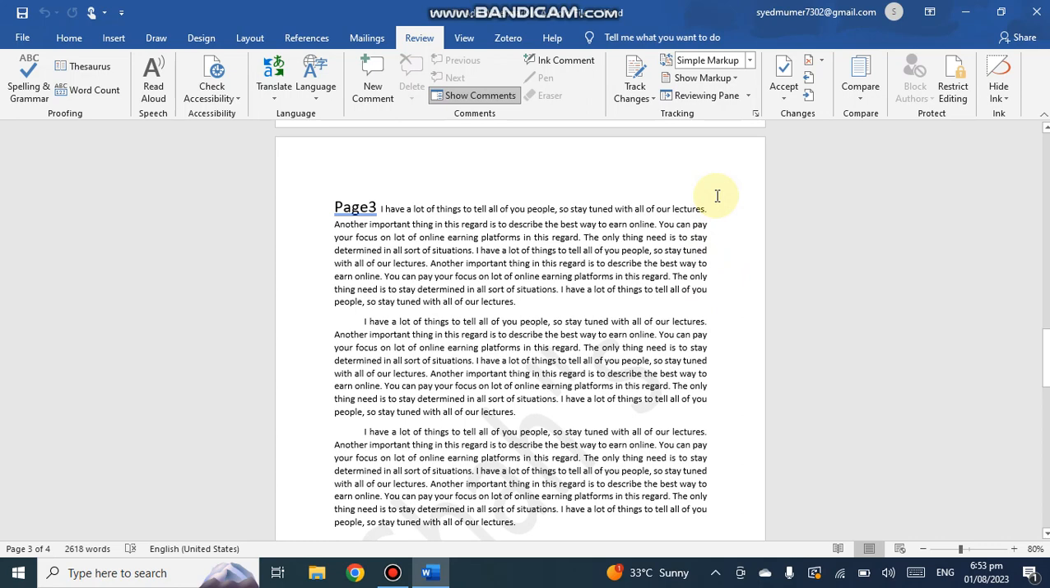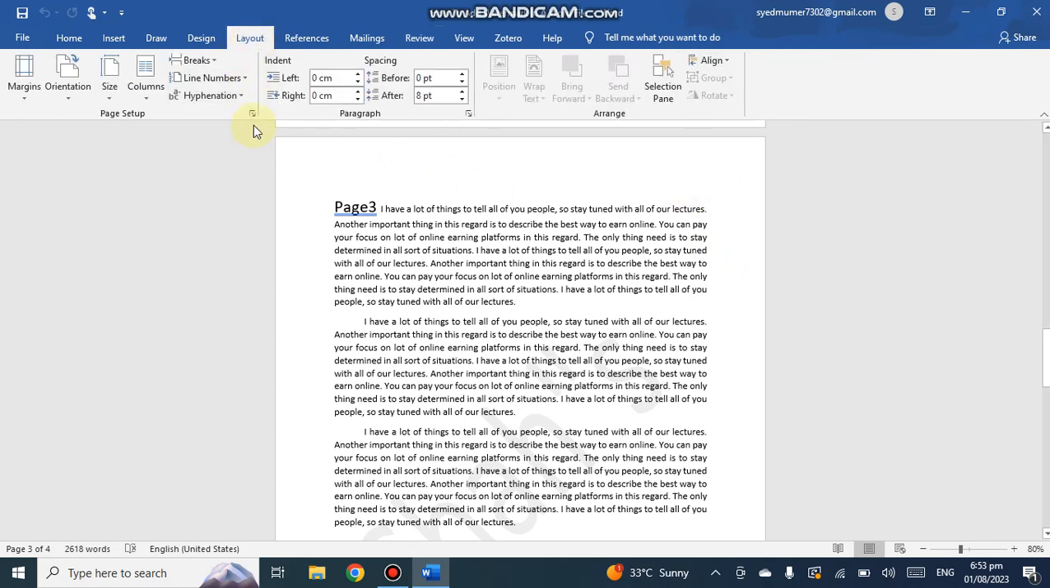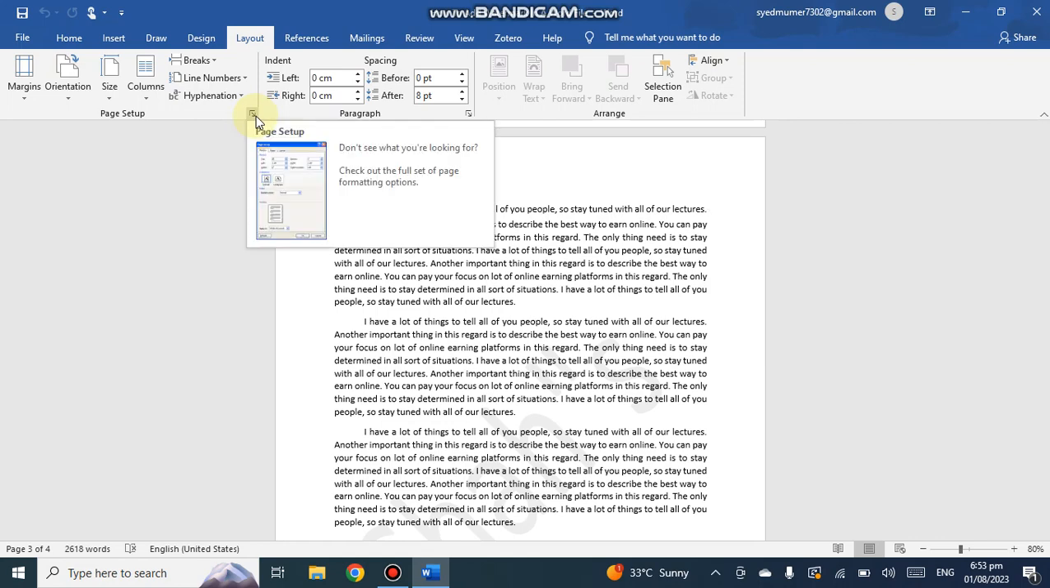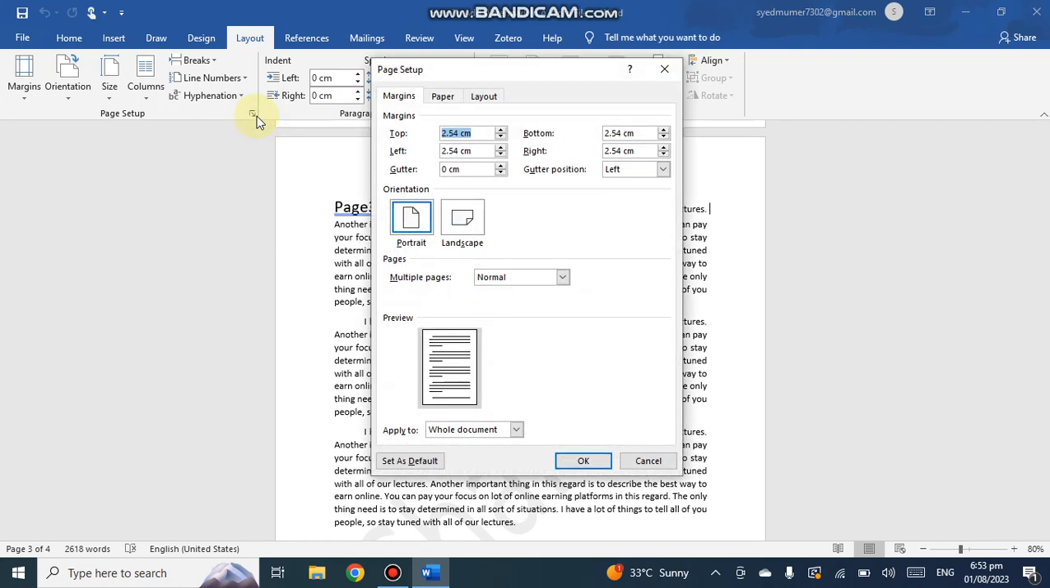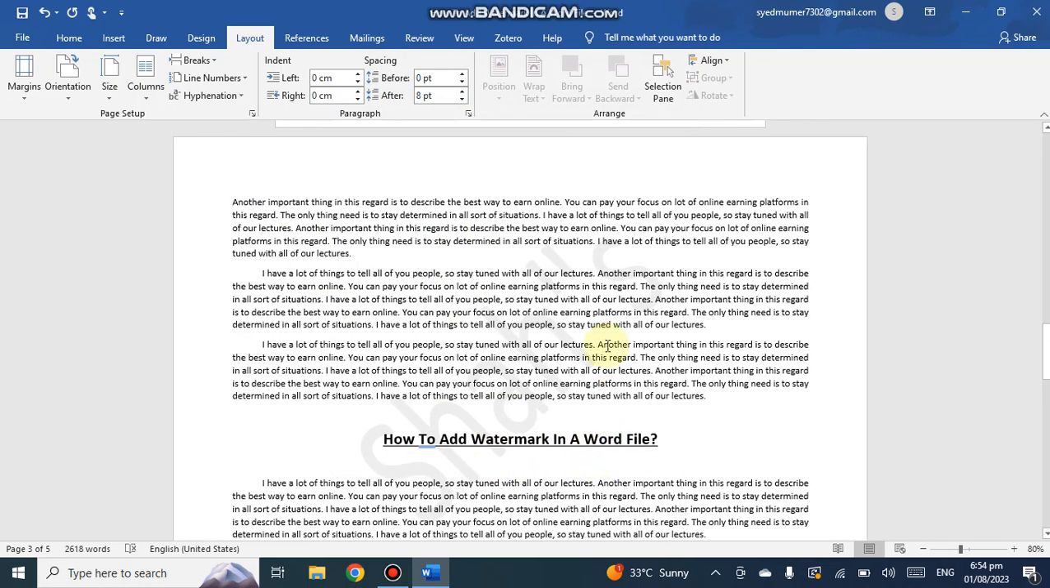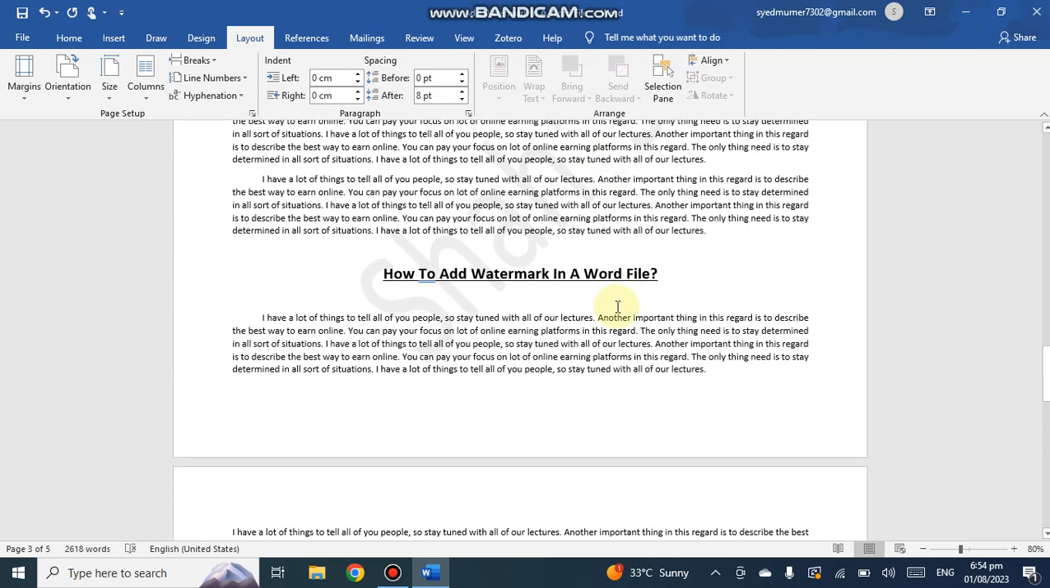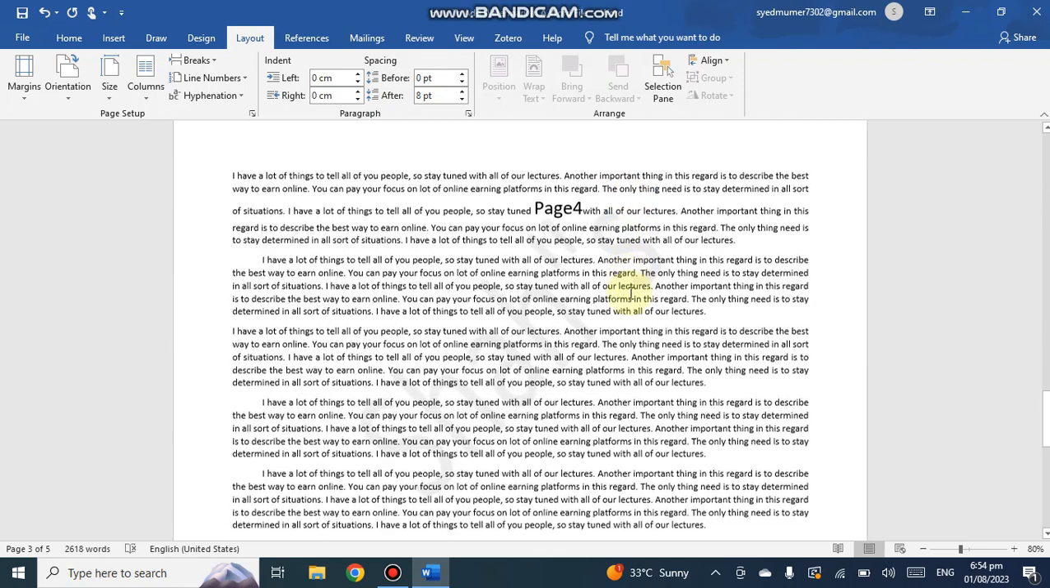anywhere, just like this. Then come into the layout, and after layout, come into this little arrow section here, just like this. Now here two options are portrait and landscape. If you want to make it landscape, click on this, and here in this section you will select that this point forward only. Okay, so now this page 3 is now in a landscape form.